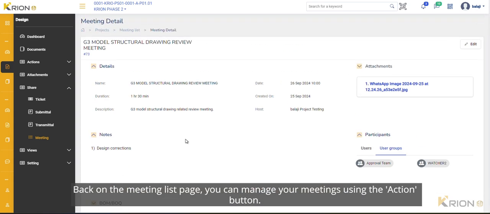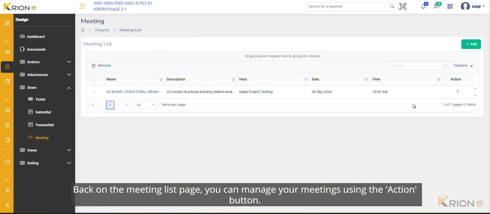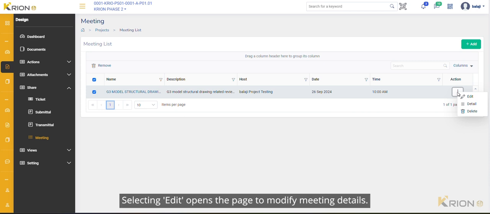Back on the Meeting List page, you can manage your meetings using the Action button. Selecting Edit opens the page to modify meeting details. Clicking Detail allows viewing detailed information about the meeting. Selecting Delete removes the meeting from the list.